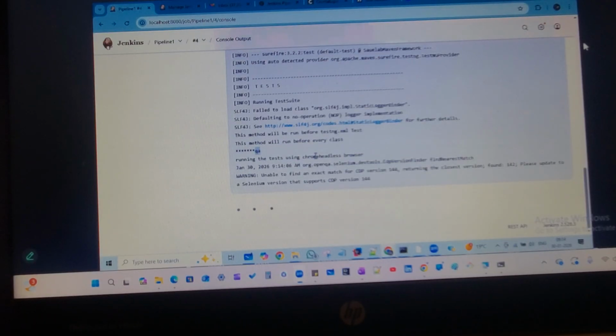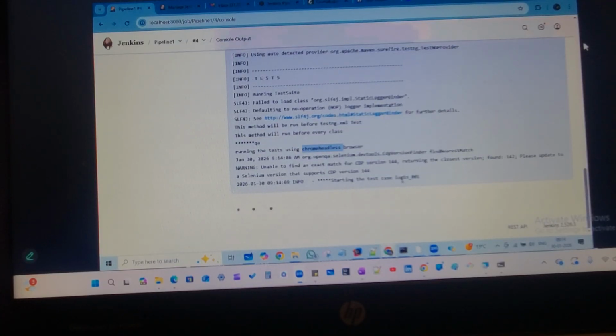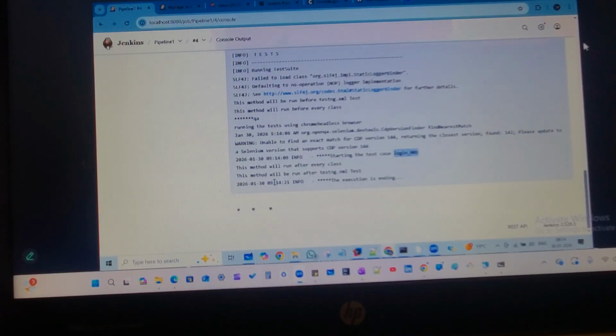We have given some print, right? This browser test is running using Chrome headless browser. Can you see now? It started executing login 001. Now it is running in the headless mode. You're not even seeing it, right? Because it's headless. Always in Jenkins, we have to run in the headless mode only. Don't run in the headed mode, right? Yeah, execution is ending. All good.